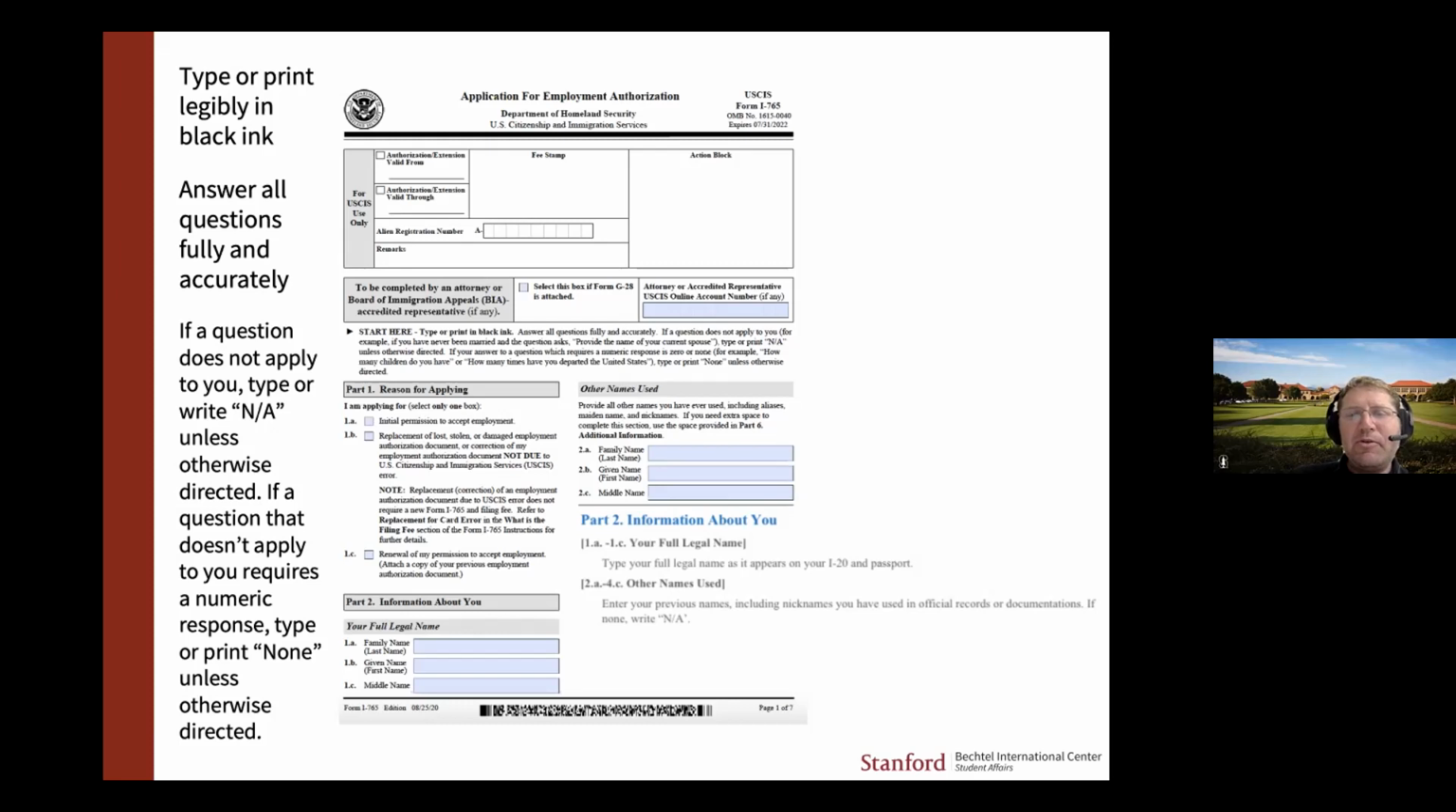In the other names used category, you will put N/A if you didn't use another name or a nickname on any official documents. So if you've used a different name, let's say you entered Stanford and then at some point got married and changed your last name, then you would be listing that maiden name in this other names used field. If all you ever used was your legal name, then you'll be putting N/A in the other names used field.